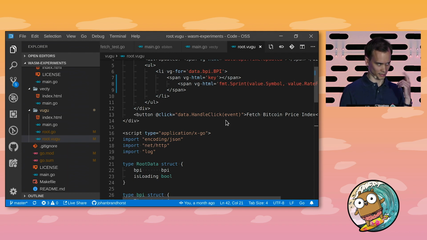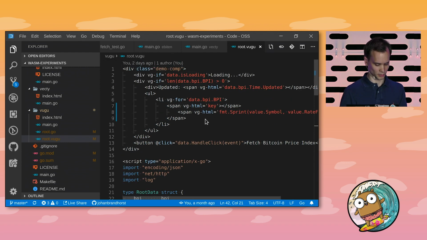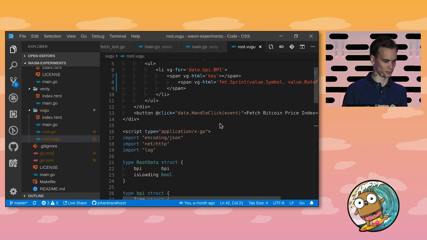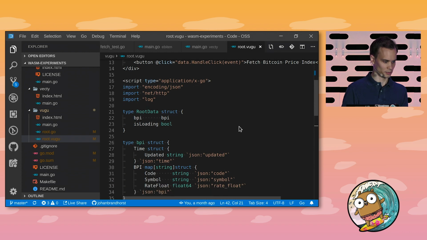And then at the bottom, we have a button handler. So this @click property defines what function should be called when you're pressing this button. What this application does, we'll see the demo in a minute, is just fetch the latest Bitcoin prices and print them to the screen. So how does it do that?